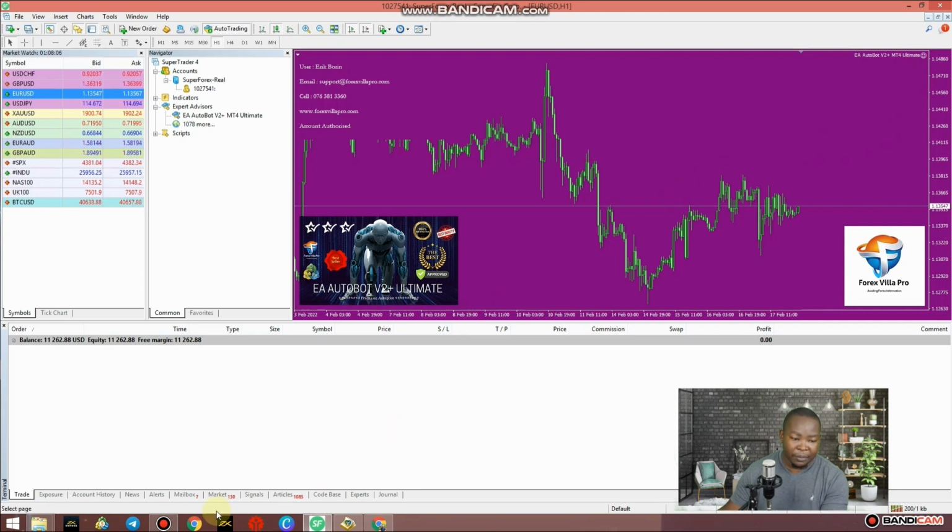And then you do the same for Metatrader 5. You just open Metatrader 5. It's just loading right now, and we'll keep it short, man. Easiest process ever.